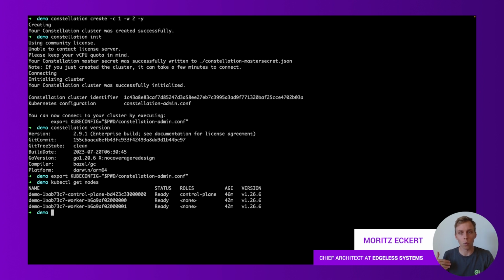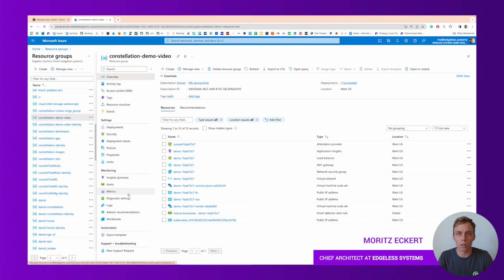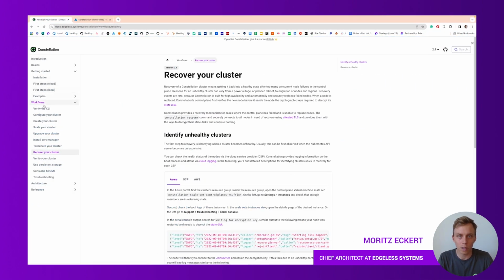So once this 1 control plane node goes down, essentially your cluster is non-operational anymore. It's down in that sense. And once we restart it, since the state and everything is encrypted, we need to do a recovery procedure. If we go into our documentation, there's a section under workflows called recover your cluster, and we're going to walk through that for restoring that state.